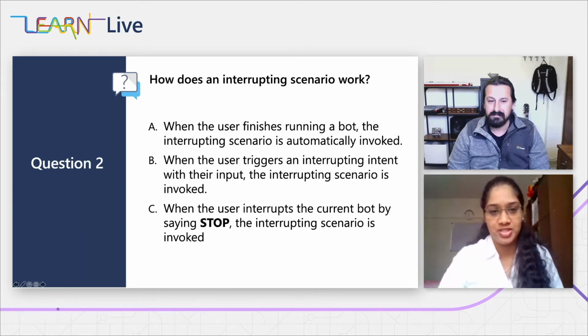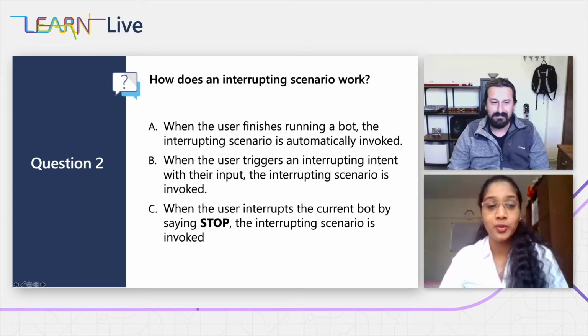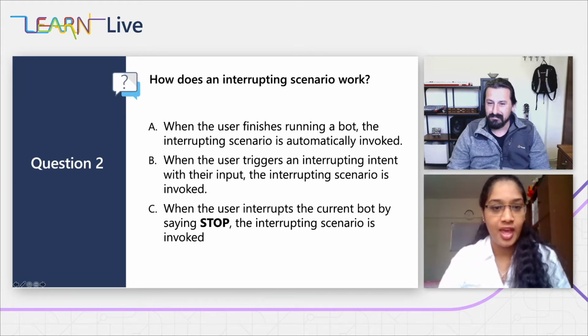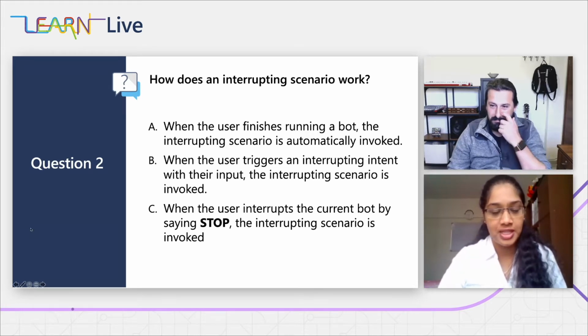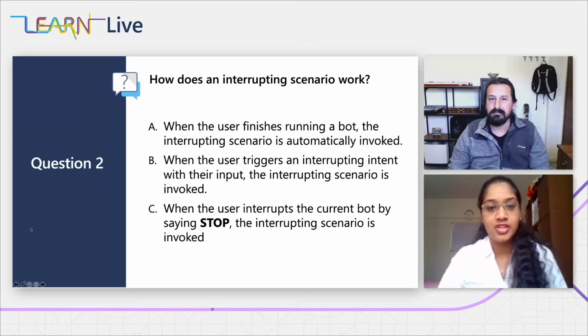Okay, so let's eliminate the obvious options first. The word interrupting scenario means it's going to interrupt something, so it would not let the bot finish its whole procedure. So I don't think option A is right. And then option C, when the user interrupts the current bot by saying stop. I don't think there's any option to say stop, so I don't think option C is right either. And when the user triggers an interrupting intent with their input, the interrupting scenario is invoked. That's right, because the keyword or the scenario ID is what is going to trigger the interrupting scenario. So I think it's option B.